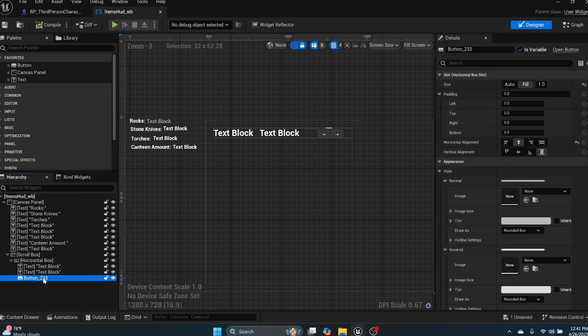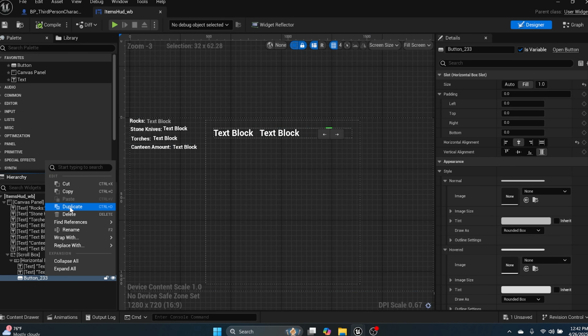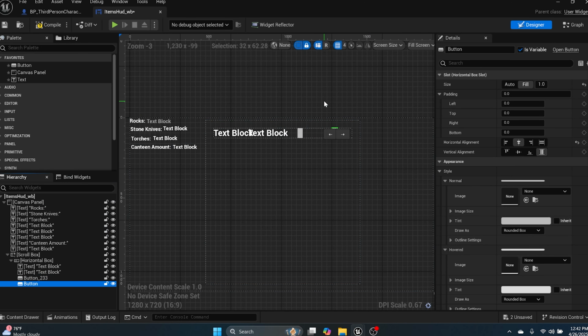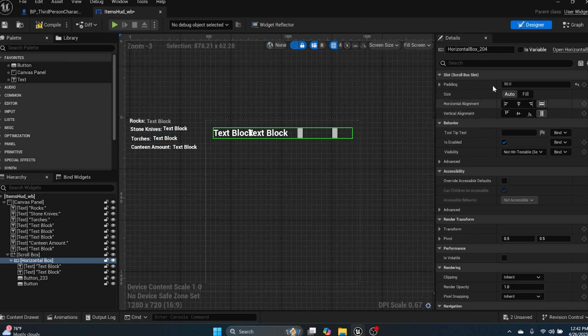Actually, we can add one more button, because what if there's an item that we can use or something? Or equipped. So that's the drop button. We'll just duplicate that button. Duplicate. And that will be the use button. I'm going to take that padding down to like 20.